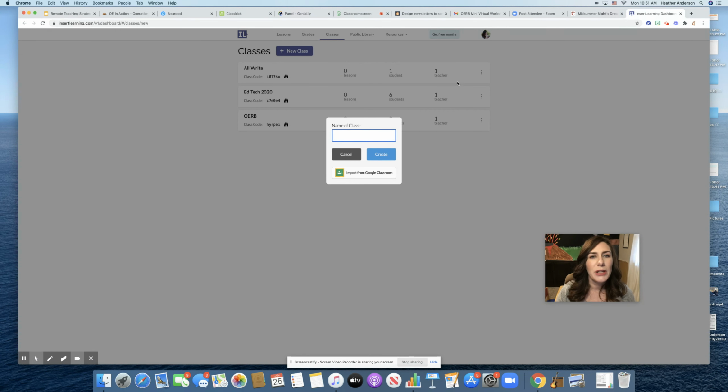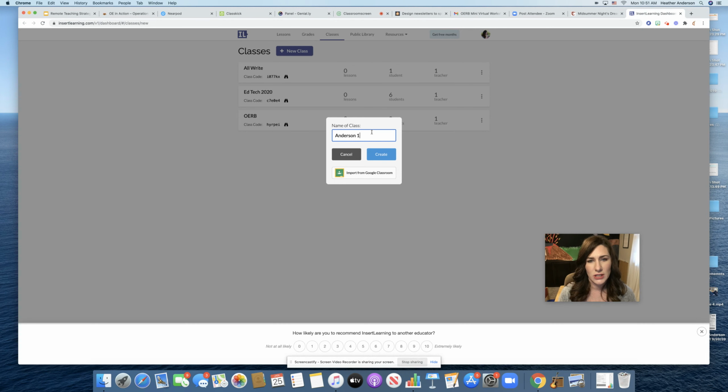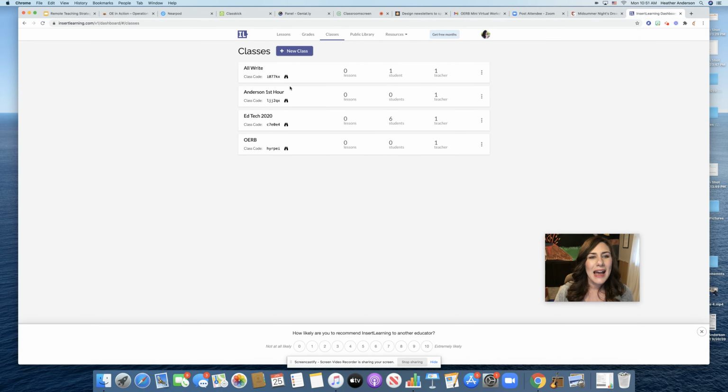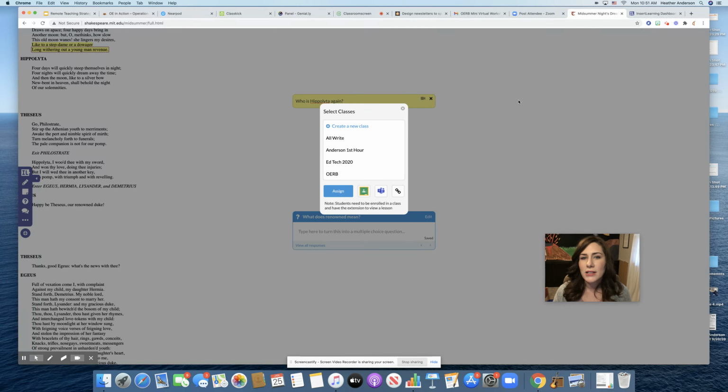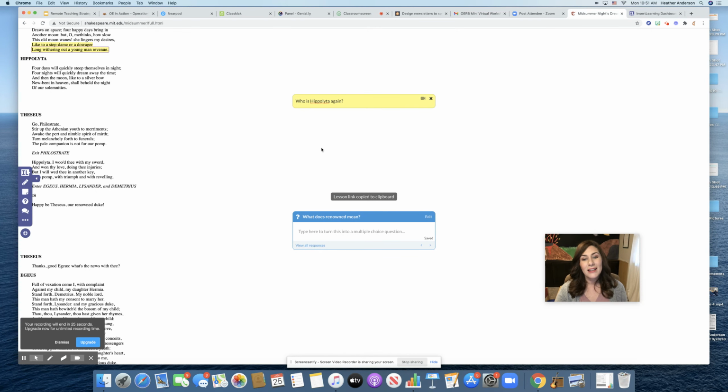And it's going to take me to my Insert Learning landing page. And let's say my class is Anderson First Hour. There we go. I'm going to create. And now every one of my students will be able to have a unique code that allows them to view this page. So there's my code. I'm going to go back to Midsummer Night's Dream here. I'm going to click on my first hour and then click on this little link button. And that is how I get my students to interact with this page.